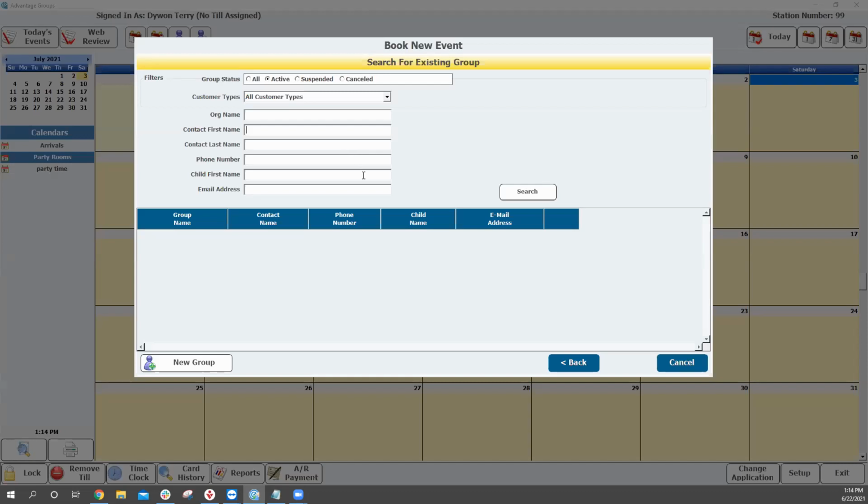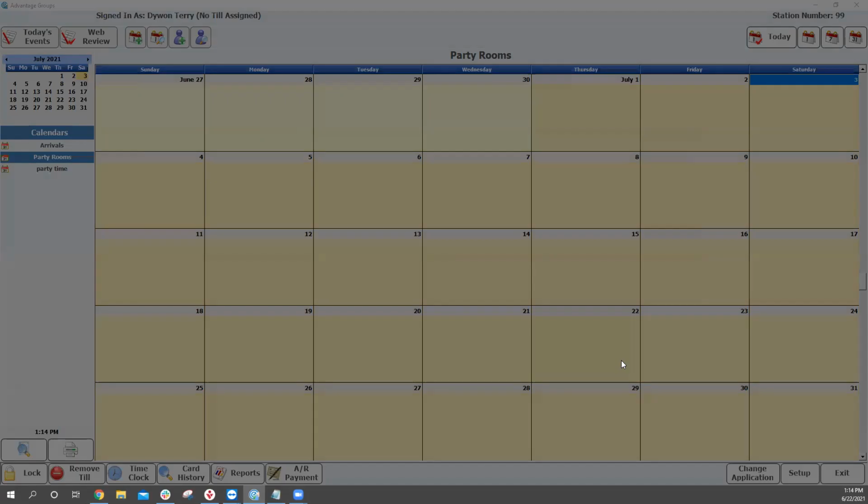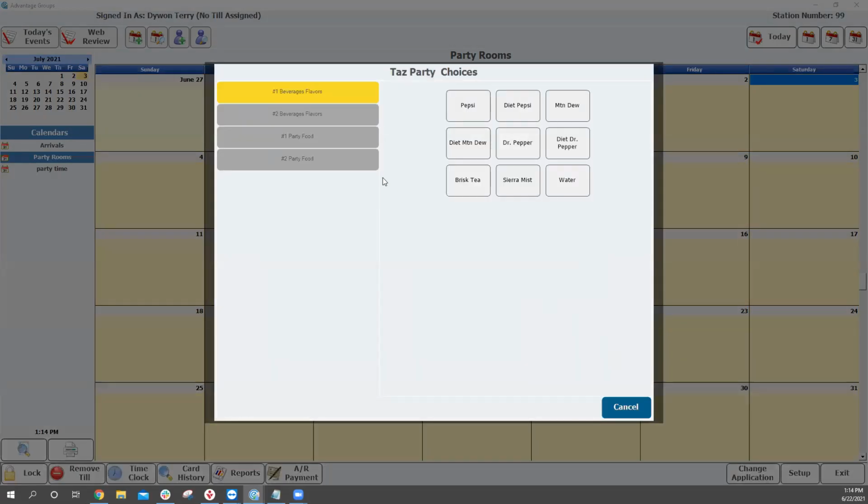So if I know that you haven't been in the system because I'm talking to you, I'm communicating with you when we're booking this party, this event, and I say, have you ever had your party here before? If they say no, I'm automatically going to come down here to a new group, and now I'm going to go ahead and add them in. So Linda and telephone number, next. Okay, next is going to go through. So now that I've added my customer, because I know you've never been in here before, I'm going to go ahead and add you.